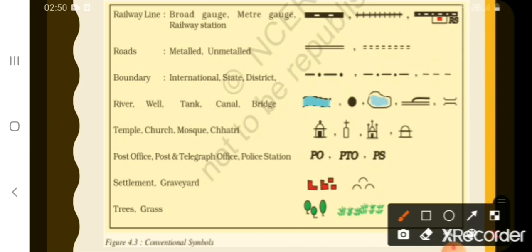Children, some of the conventional symbols are shown here. For example, railway line. This is the symbol for broad gauge. This is the symbol for meter gauge. And this is the symbol for railway station. Roads. We can see the symbol for metalled road. This is the symbol for unmetalled road.